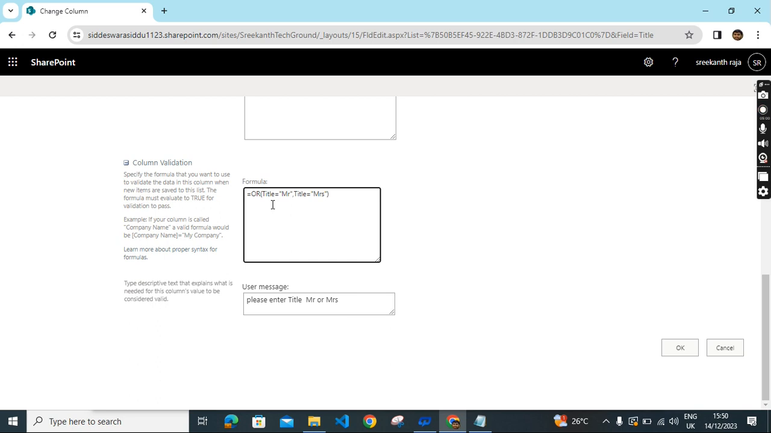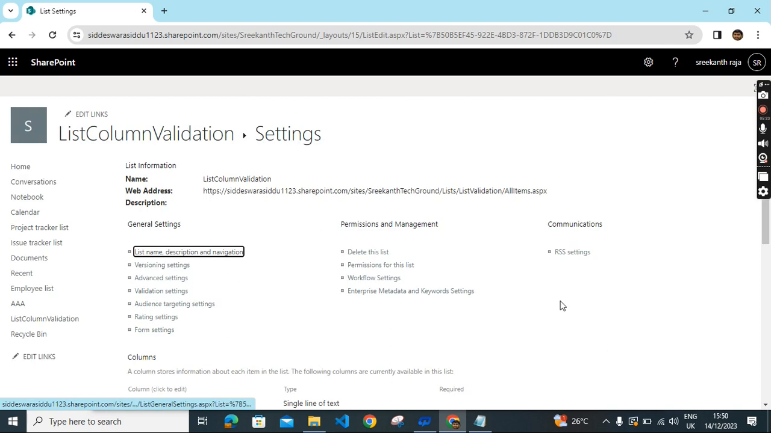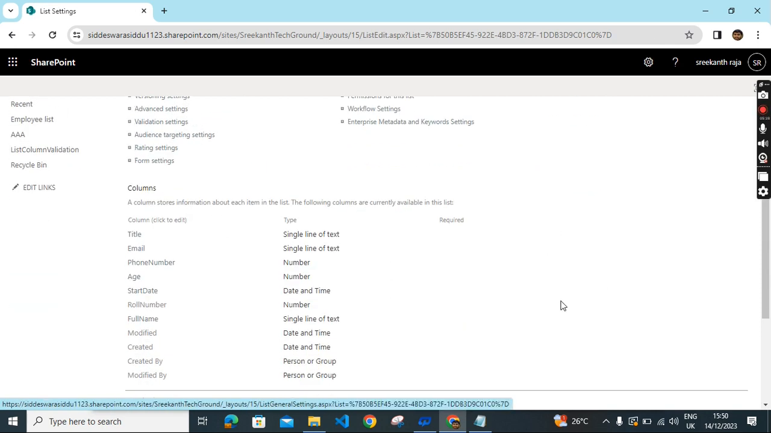Here when we enter the title column, Mr or Mrs, only these two words we can enter in the title column. Okay, click on OK. Now we can add the validation formula in this way. Click on OK. So we can add the title column validation formula also.